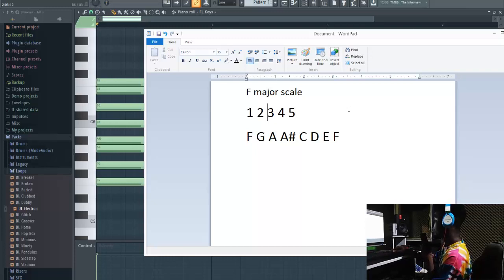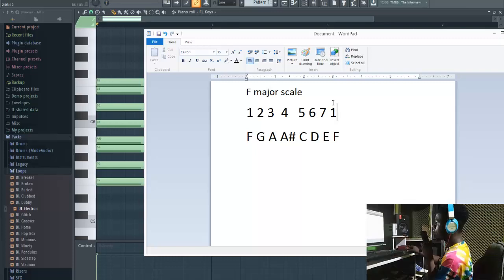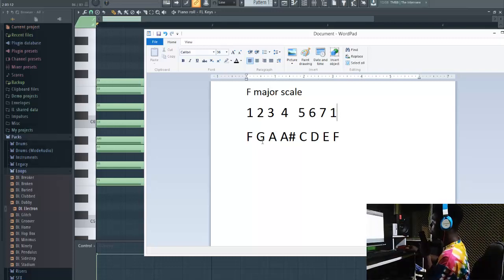Let me align them well. So A sharp is 4, C is 5. Then D is 6. Then E is 7. Then we are back to F, which is 8, or we just leave it like that. Back to F, which is 1. Okay, so we know that our F is 1, G is 2.